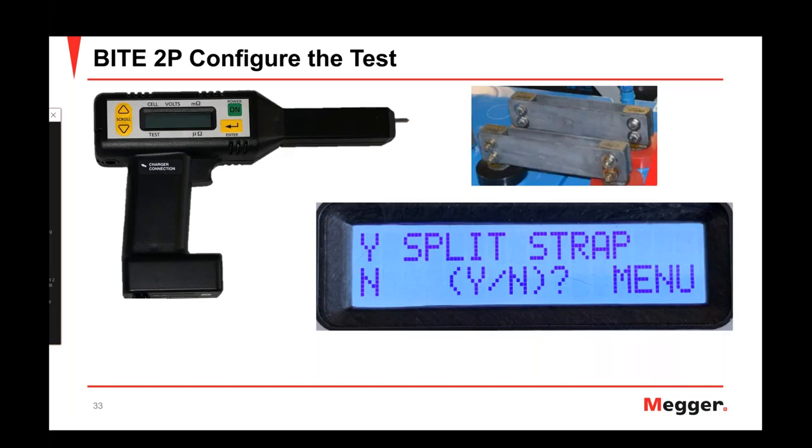Excuse me, having trouble with my laser pointer. Okay, that's not working.